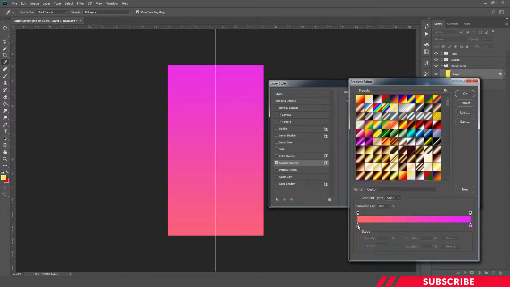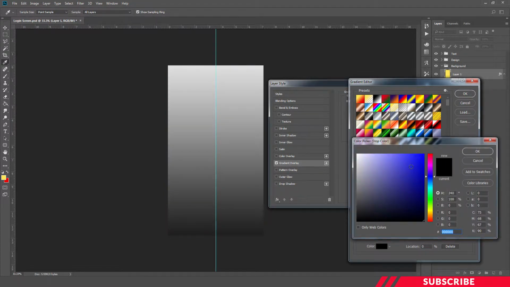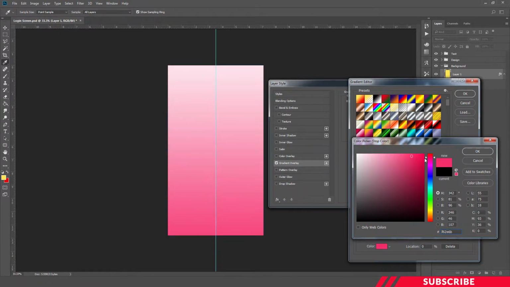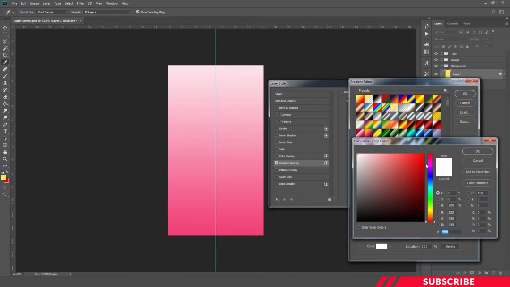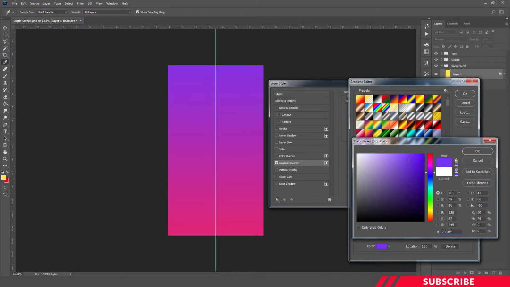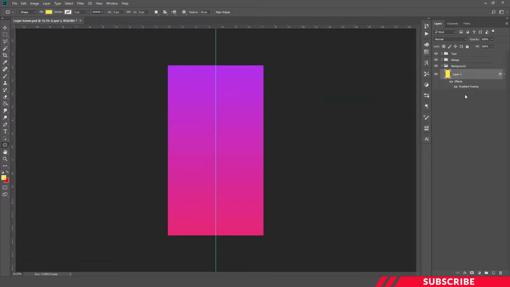So we are going to select on the left hand, the third one. On the left hand we are going to select some kind of dark pink. Okay. On the right hand we are going to select some kind of purple color. Okay, I'll go with purple. Click OK, and our background is ready.